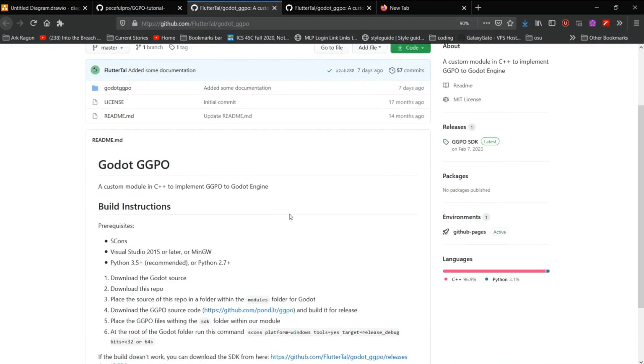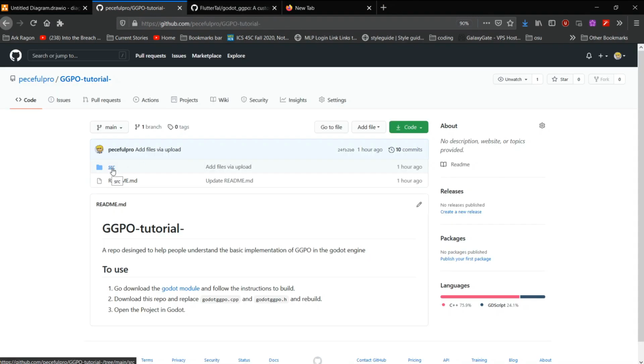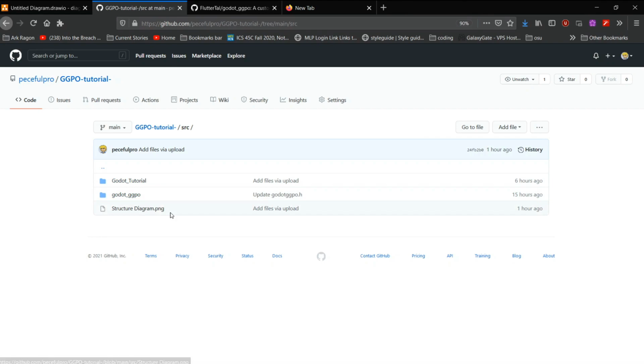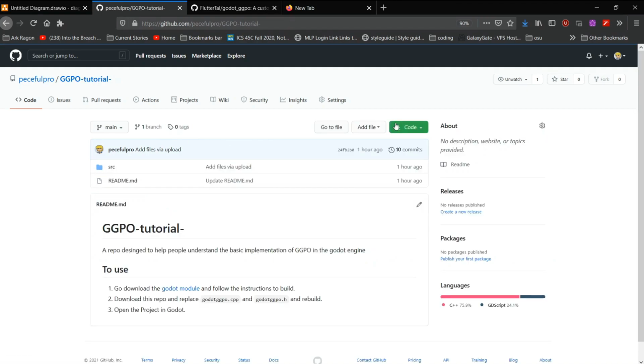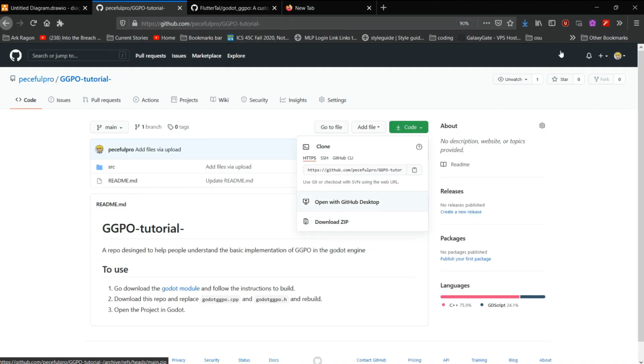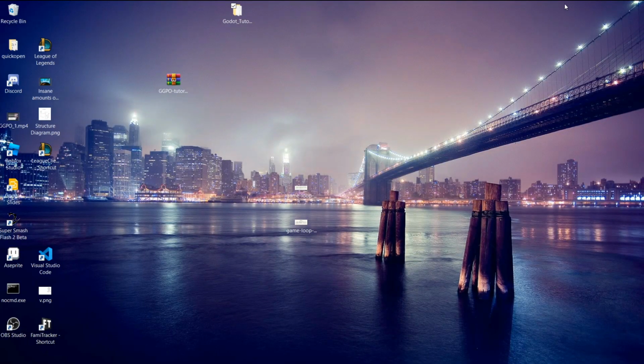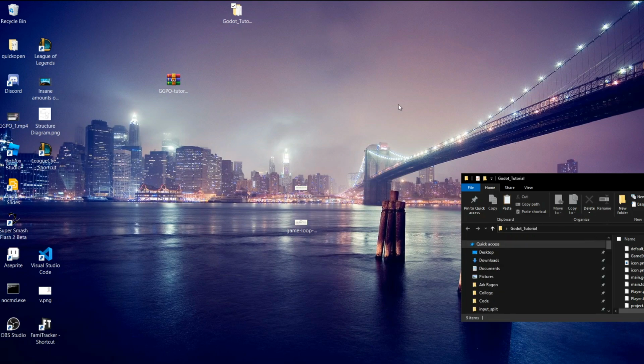So once you've done that, make sure to go back here, go to the source files, and you want to download this whole repo. So go back here and then download it. Once you download it, you can get the zip, and this should be the zip right here. I'm gonna pull that up here. No, this is the tutorial. That's something else. This is the zip.